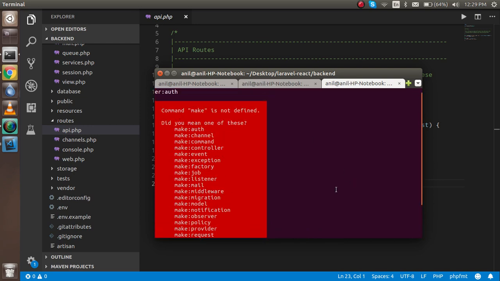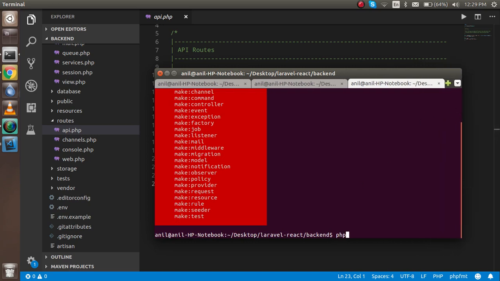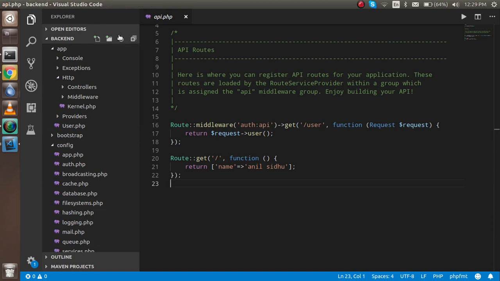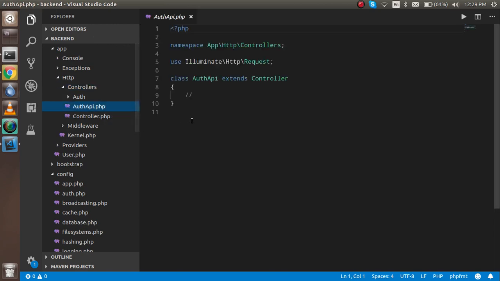Okay, I think I made something wrong. PHP artisan make controller, and the controller name like auth API. We can put that name. Then you can see that the controller is created here. Let's refresh it, and you can see that inside the HTTP controller we got the auth API.